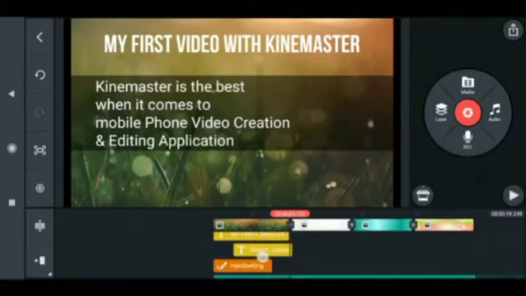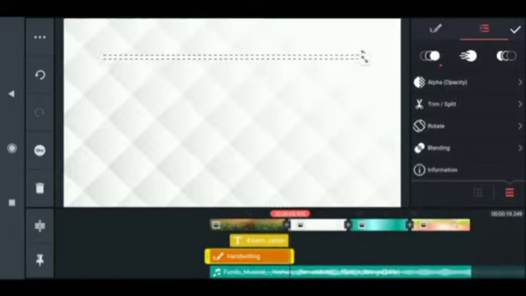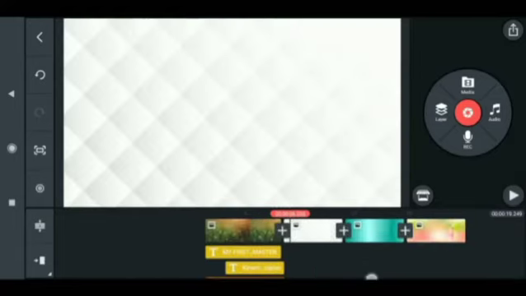Let me see. This one writing, I need to increase it. Just tap on it, hold, and you drag it. So now the next thing to do here is I want to bring in some screenshots or some images in.